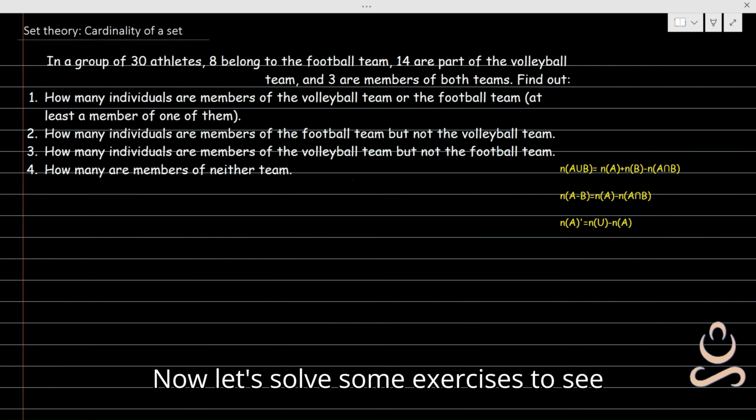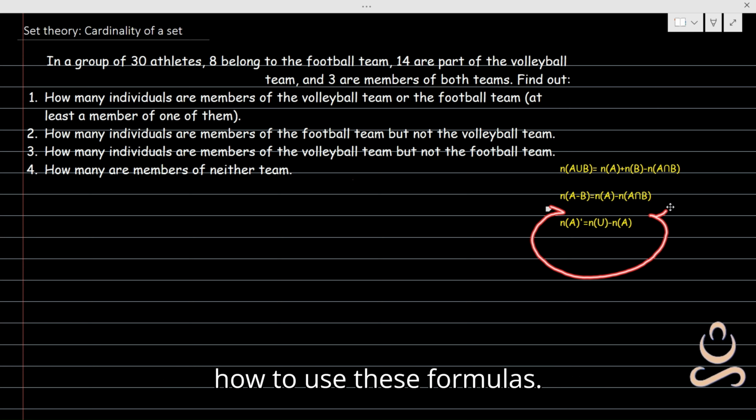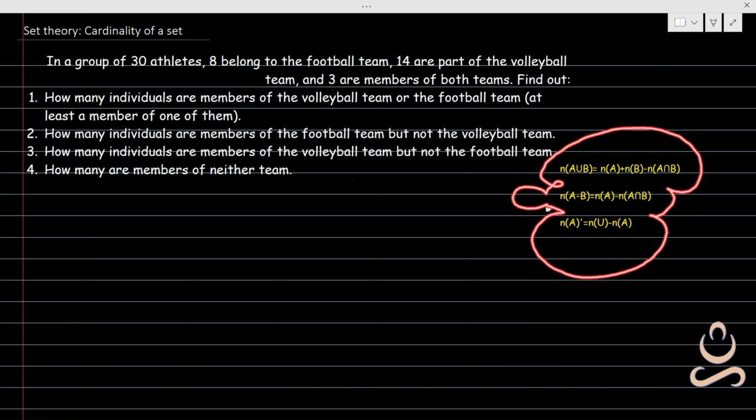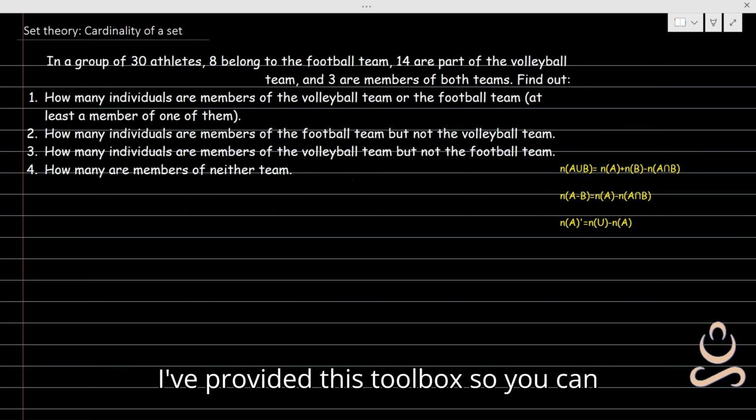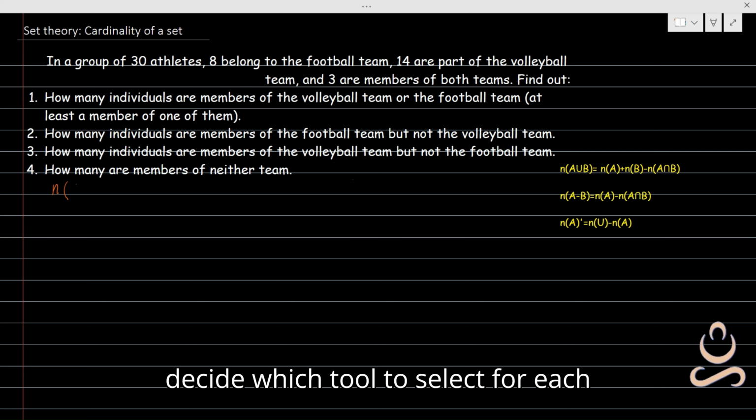Now let's solve some exercises to see how to use these formulas. I've provided this toolbox so you can decide which tool to select for each part.